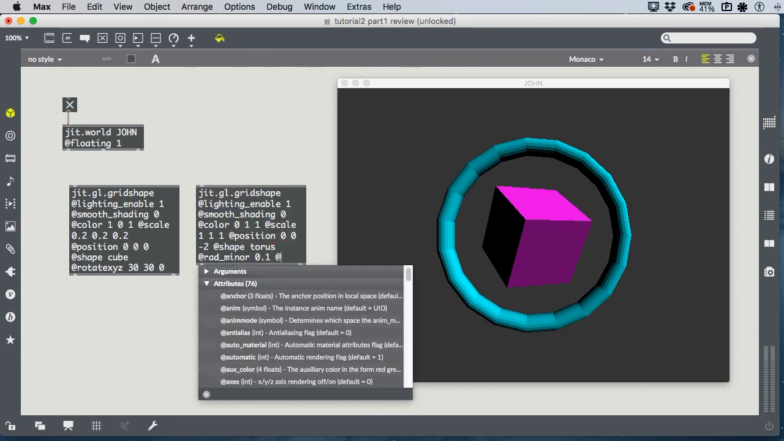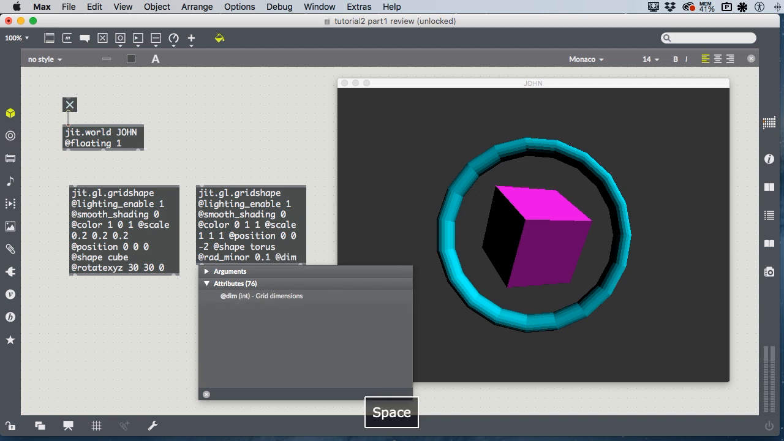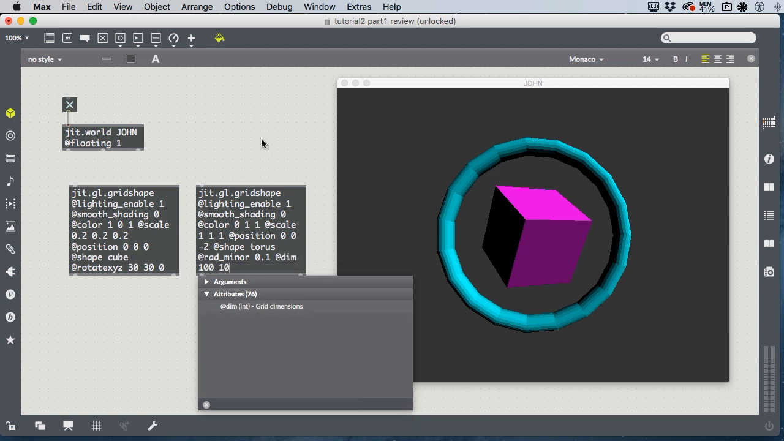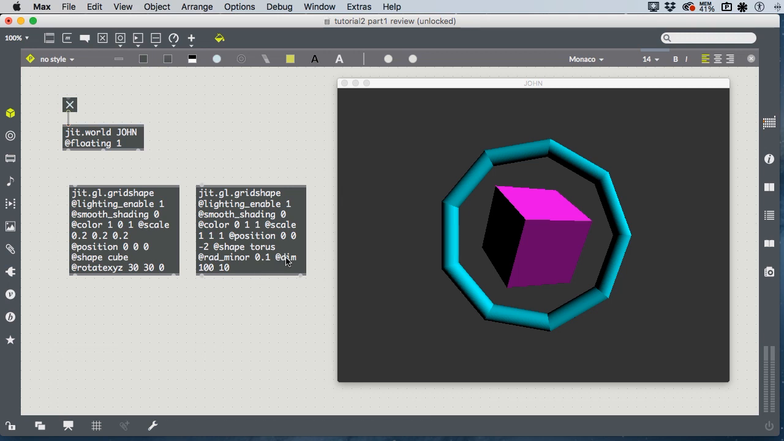So dim 100 10, for instance, it's very easy to see the effect of dim when we're working with the torus. So the dim 100 is the smoothness of the individual tube segments, and the dim of 10 is the number of segments that are used to make up the torus.